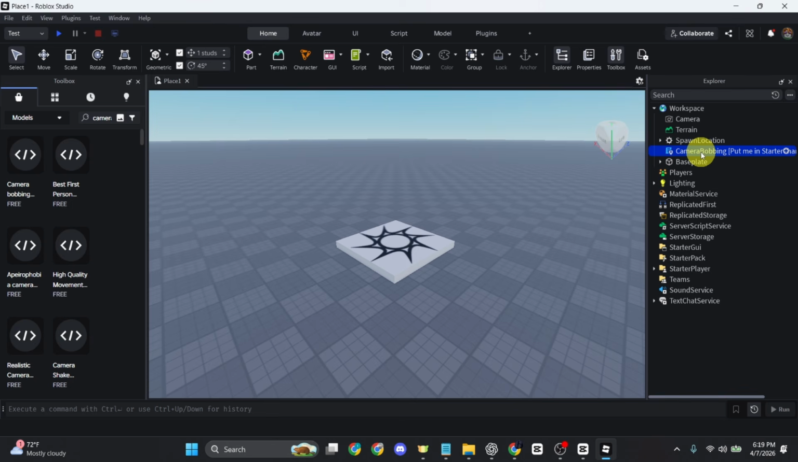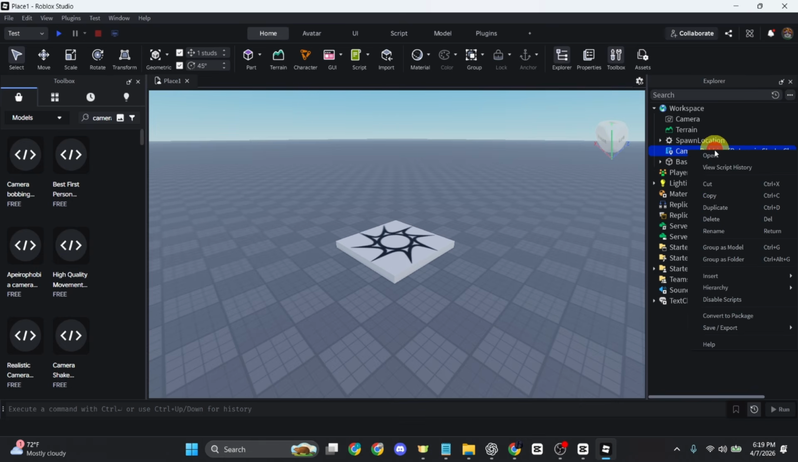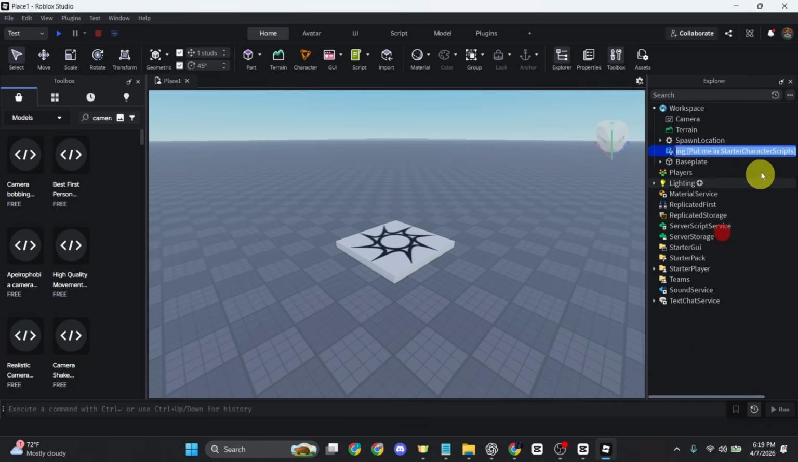Now after adding camera bobbing, you might see a text that tells you to put me in the starter, and the rest of the text is not visible. So I'll show you a simple trick on how to view it. Just right click on it and click on rename. Now you will see it was saying put me in the starter character script.